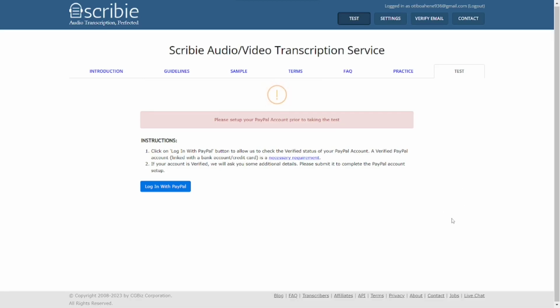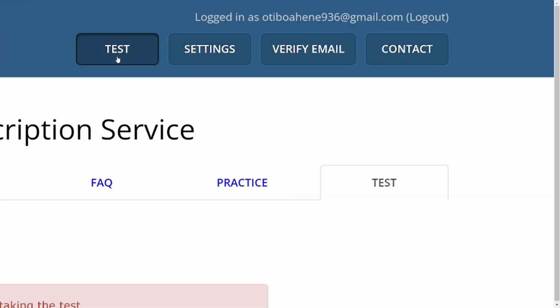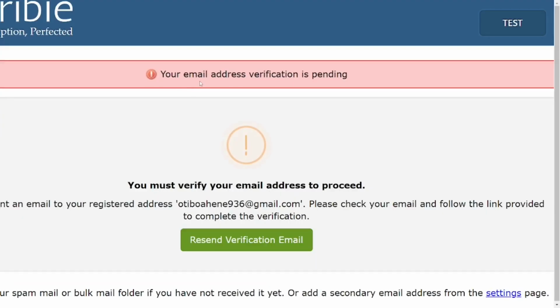But you have to do some things first. When you look at the top right hand corner, you will see we have verify email. You have to click on it and then verify your email address. It is very necessary. So let's click on it, and then when you click on it, you will see that they have sent you a verification in your email. All you have to do is just go to your email, click on it, and then it will verify.